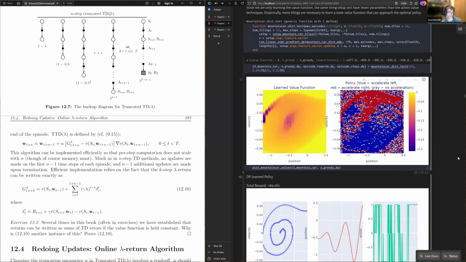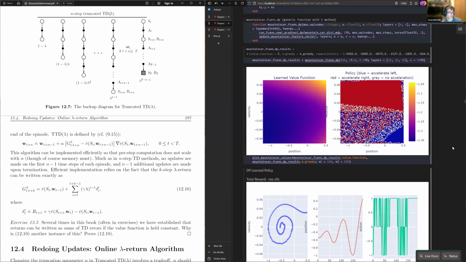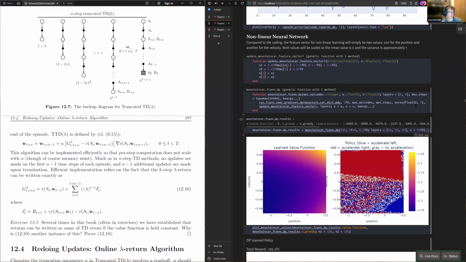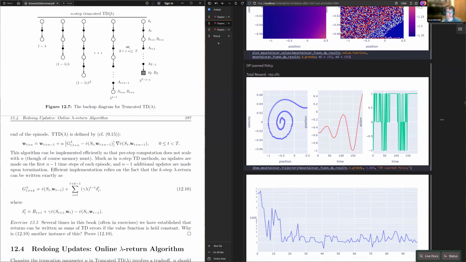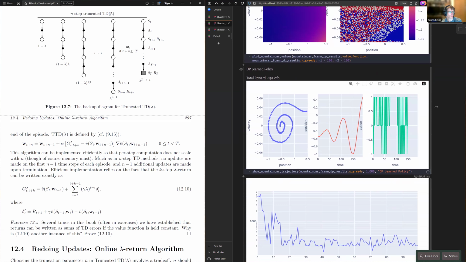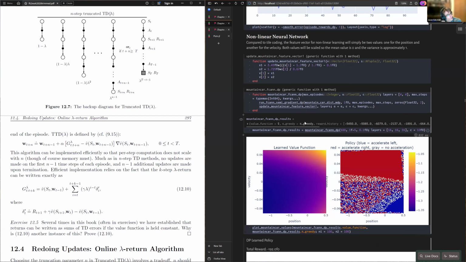And the longer I would train this for, the closer it'll get to an optimal policy. You can even use the dynamic programming solution with nonlinear function approximation. This is an example from before of using a neural net approximation for this problem.